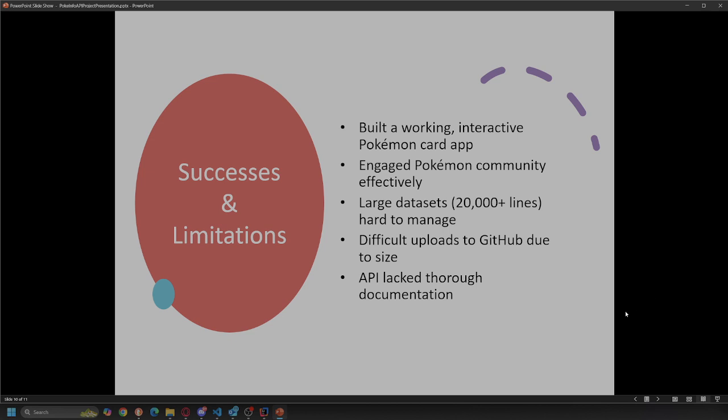API, like through documentation. So I think I already explained this point before.